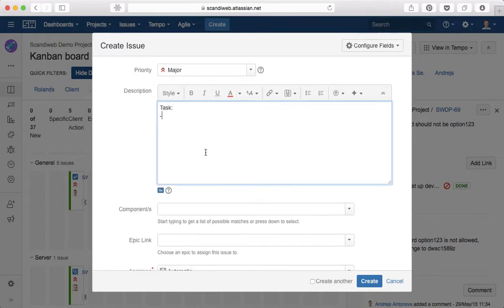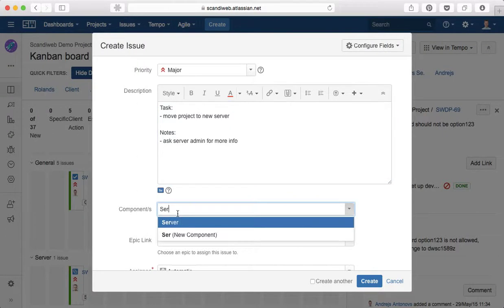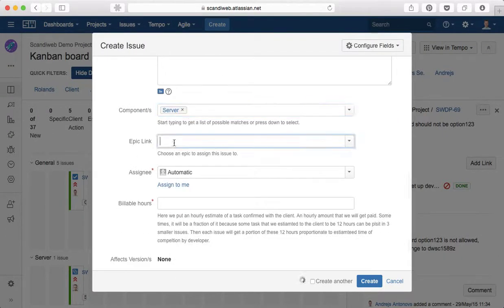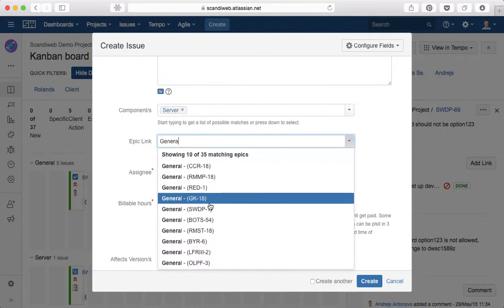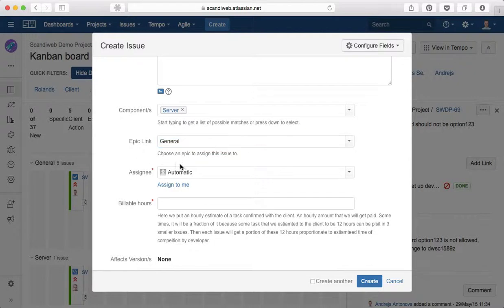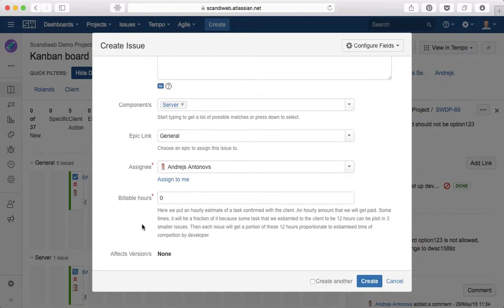Here I have to write the task description: move project to new server. And let's say notes: ask server admin for more info. We can say that this is the server component. The epic link should be general because it's general project scope. So we select the epic link from this project. We can assign it to a person. For now, let it be me. In billed hours, we can write 0 if it's not included in the time quote that we have in the project estimate. So we create it.